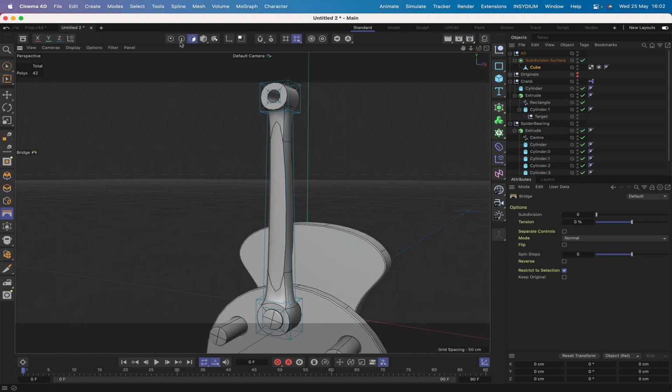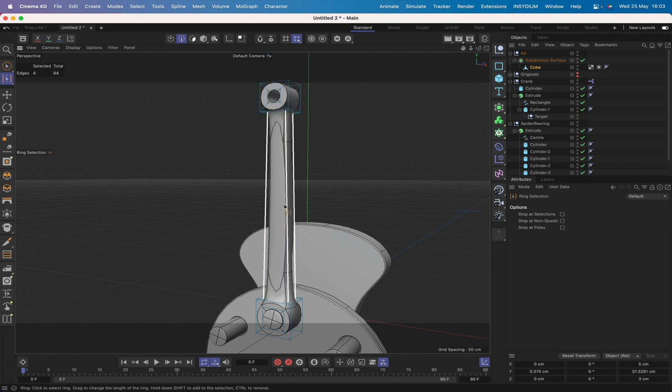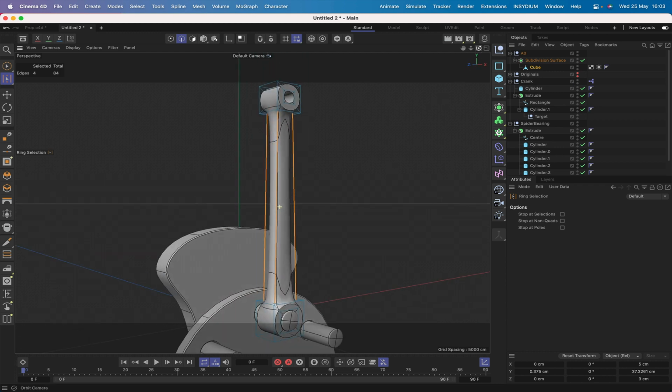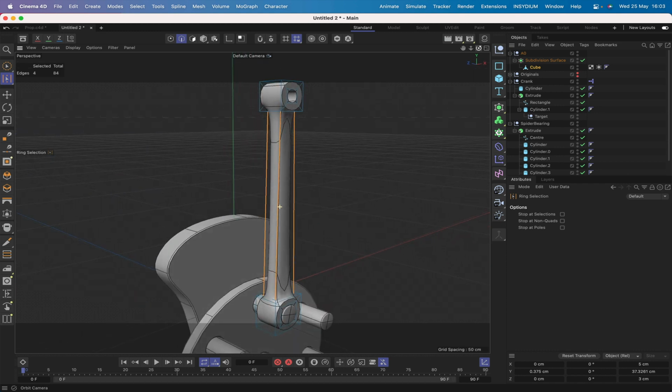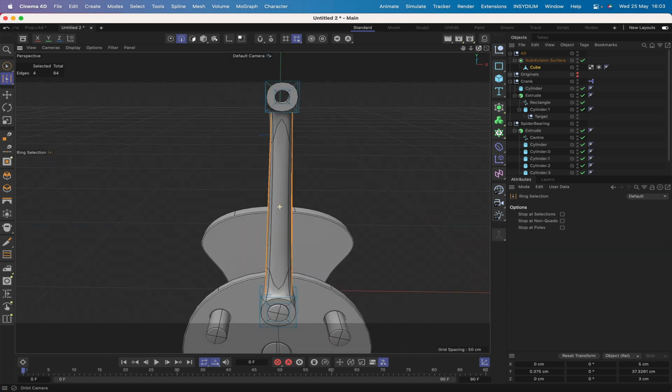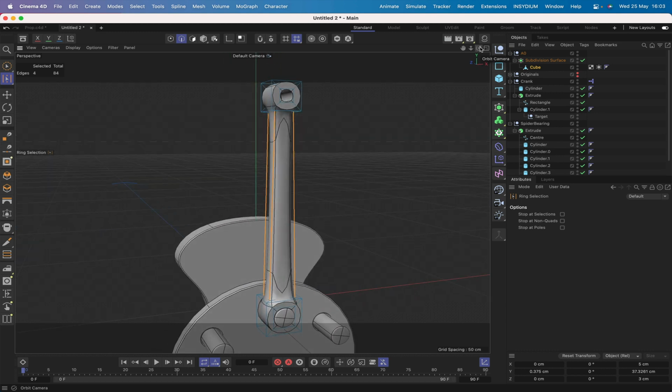If we go into our edge mode and we say UB for a ring selection, we can then hold down our full stop key and just drag to relax those vertices there. And that now looks very much like a crank arm. So that's looking very, very nice. Fantastic. So that's another little piece of it done.